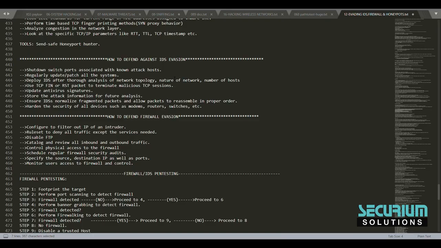How to defend against firewall evasion? Configure the filter to block the IP of an intruder. Set the rule set to deny all the traffic except the services that you need, and disable the FTP protocol. Catalog and review all inbound and outbound traffic. Control physical access to the firewall. Schedule regular firewall security audits. Specify the source and destination IP as well as the ports too. Monitoring of users' access to the firewall and control is mandatory.